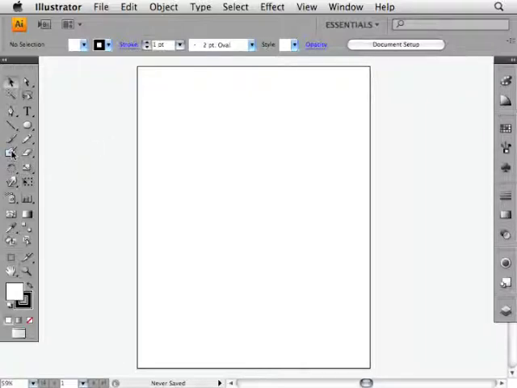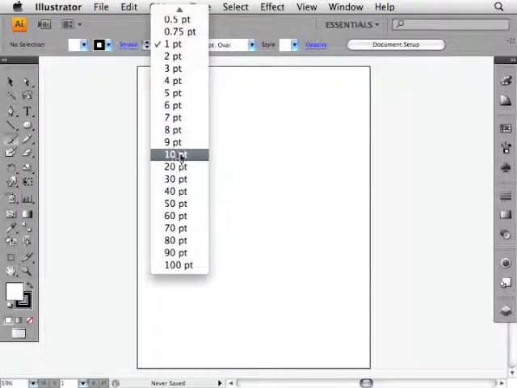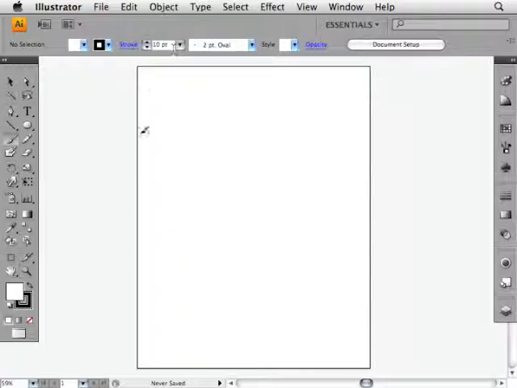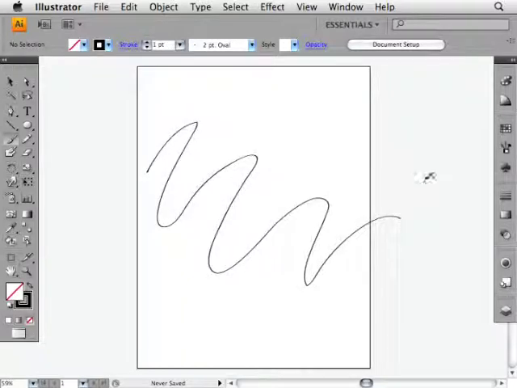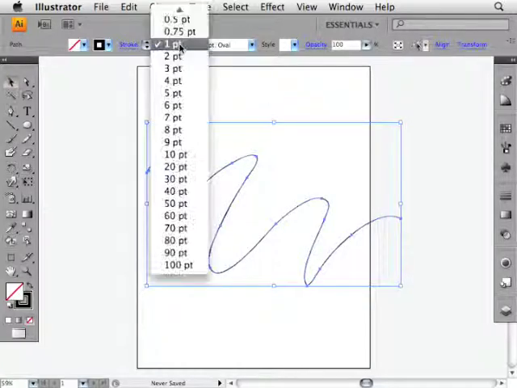All right, here's the Blob Brush in Illustrator CS4, and it has a really cool icon. What this tool will allow you to do is to draw artwork in ways that you weren't able to really do before. For example, here's the regular brush. I'm going to increase my point size here for the stroke, and I'm going to just draw a line like so.